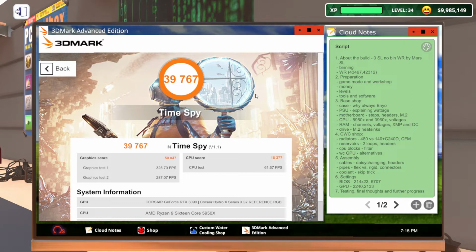And this build will assume that it has 0 SL and that you don't want to bin for parts, and it is the highest possible within those constraints. I will also explain these concepts and a lot more. We have a lot of talking points, so let's get to it.